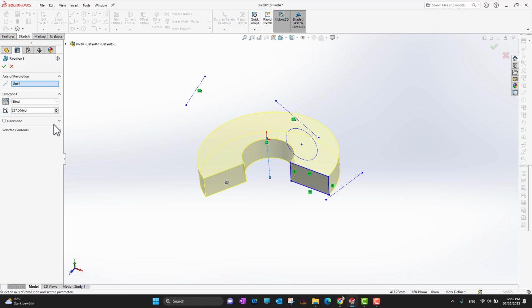Okay, there is one more thing. Here you can see the blind, which is by default selected. So how you want to revolve, blindly, or you want to revolve up to next vertex. If you have some vertex, you can choose this, or up to next surface. If you have some surface, you can choose the surface, and you can ask revolve up to next surface. Or you can offset from the surface. If you want to have an offset, you can just select, and then you can revolve from a certain offset.